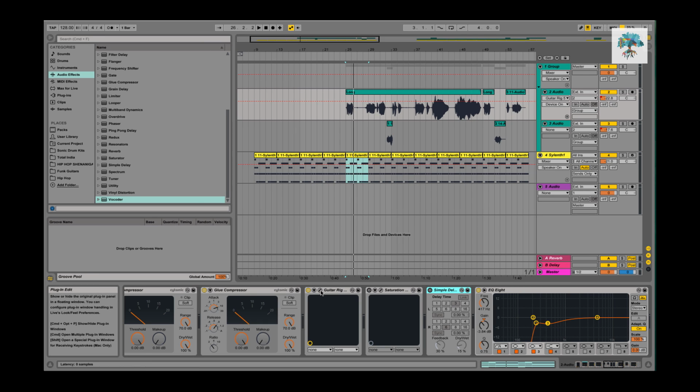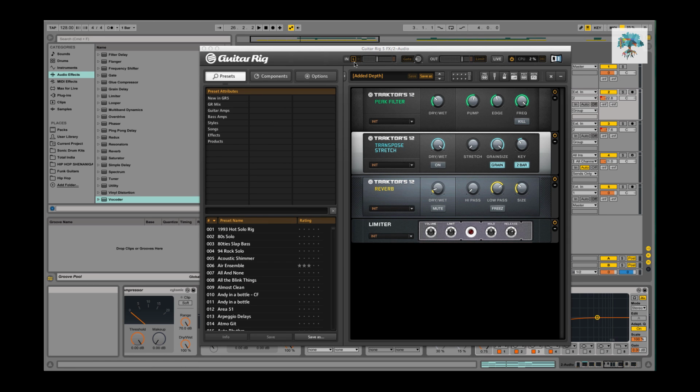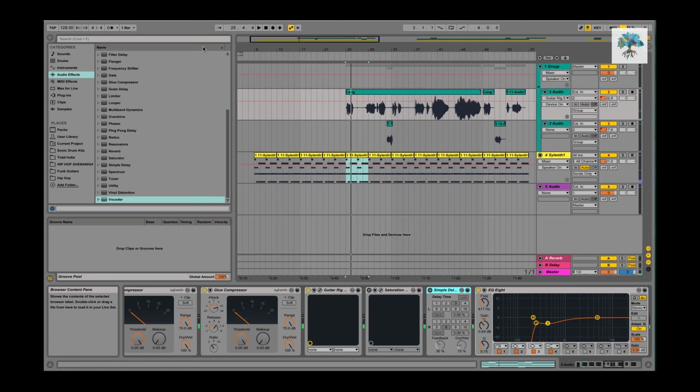So when you go into Guitar Rig though, oh, this one's in mono. Oh shit, I didn't add on the right. It doesn't make a huge difference because the signal's pretty much monoed anyways.